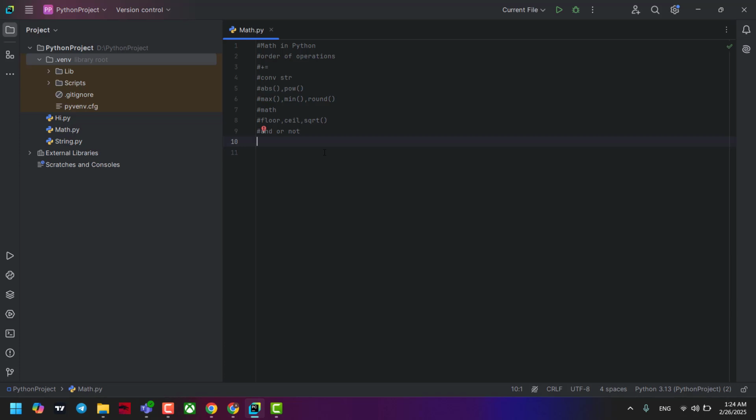Also, we can compare two integers in multiple ways. For example, my number equal 3, then 3 less than 2. Print my number. This is a comparison between 3 and 2, and it is false. We will get not a number but a Boolean value.